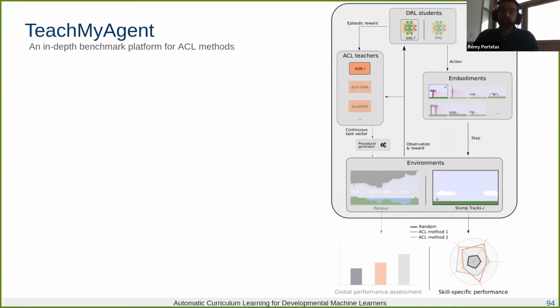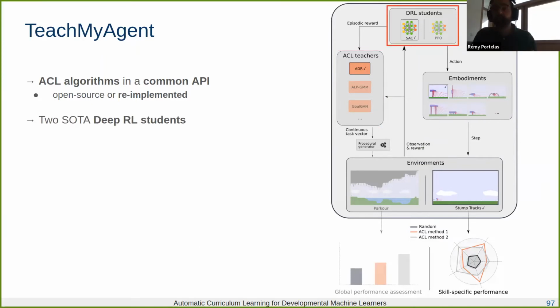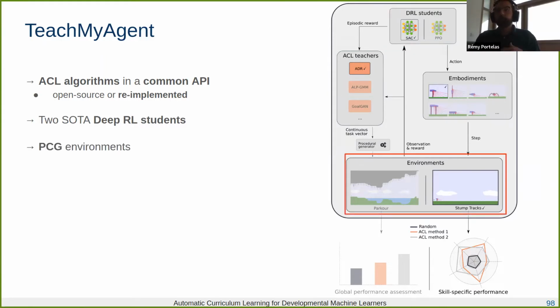This benchmark features many components that I'll overview briefly. Importantly, it contains multiple implementations of recent ACL algorithms. And we assembled this set from open source codes that we adapted to our common API, but we also re-implemented some algorithms from scratch when code was not available. And to compare these teachers equally, they need to be tested on the same students. So Teach My Agent also contains two state-of-the-art DRL students. The soft actor critic learner we use in our work around LPGMM, but we also added another popular method called proximal policy optimization.